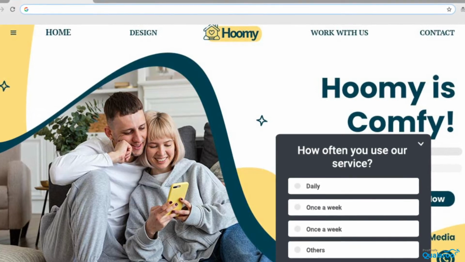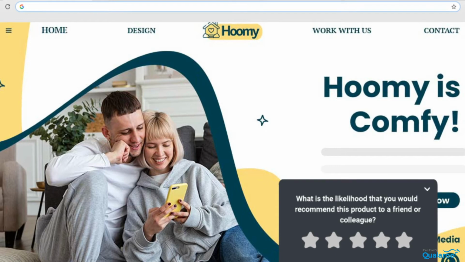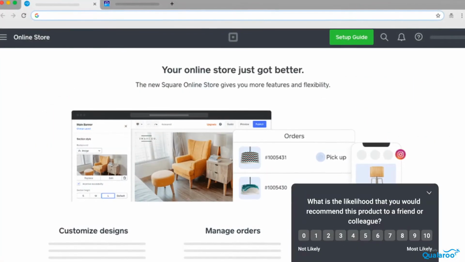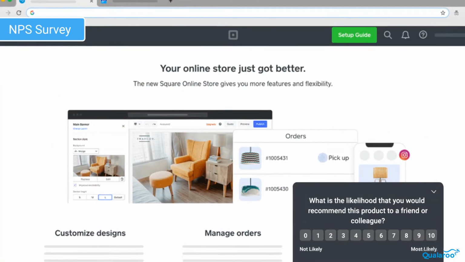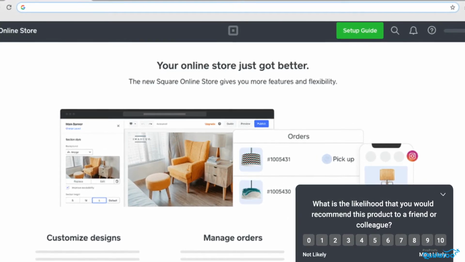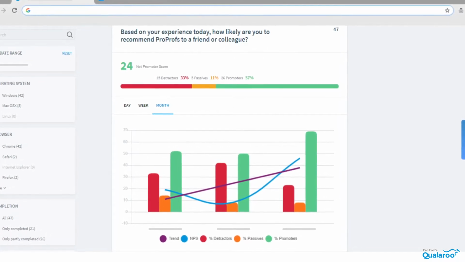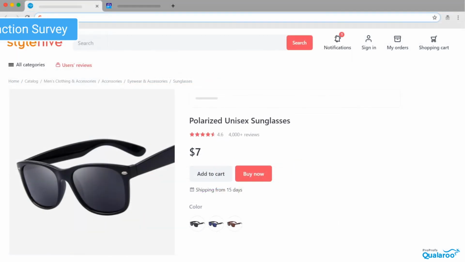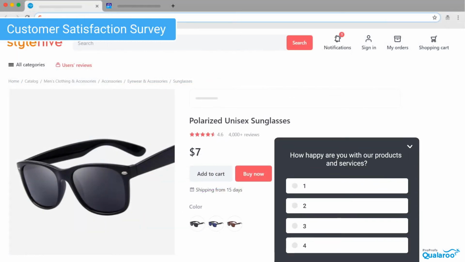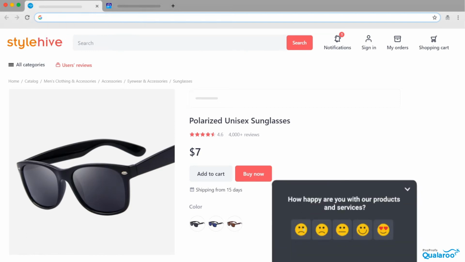With no learning curve, you can get started quickly and create any kind of survey with Qualaroo. For example, you can create a Net Promoter Score or NPS survey to measure customer loyalty and retention. You can track it with time in the report section to compare the NPS scores. You can create a customer satisfaction survey using different scales like numbered scale, rating scale, and emoji to gauge how happy your customers are with your products and services.